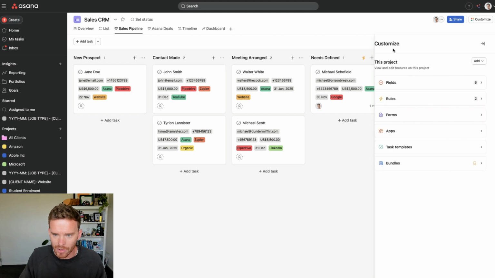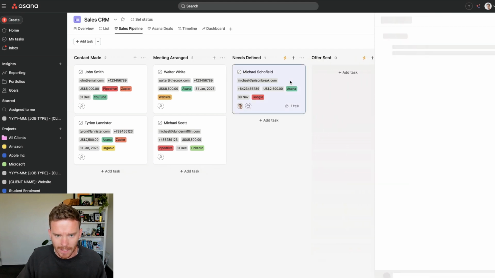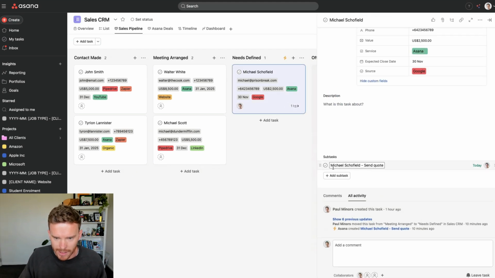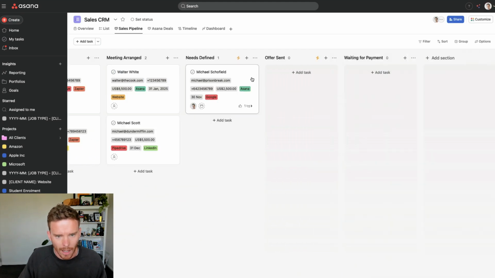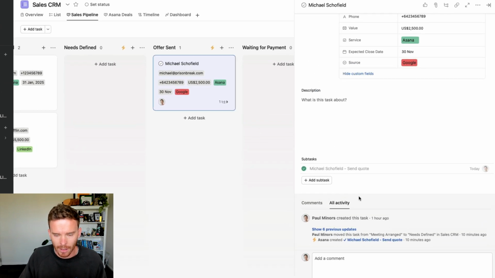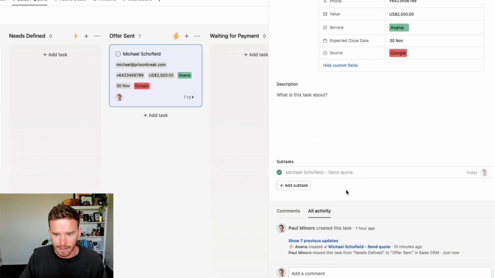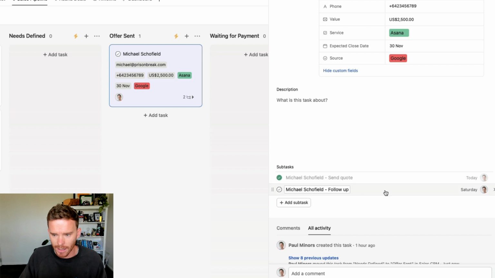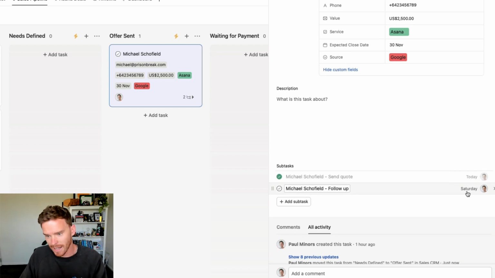So if you watch what happens when I run that rule, here's my parent task. I've already sent my quote, so that's been checked off. I've done that one now. I then move my task to offer sent and watch what happens. My rule runs, and a second or two later, Asana gives me the follow-up, in this case due on Saturday actually, which is in 3 days from now, assigned to me.